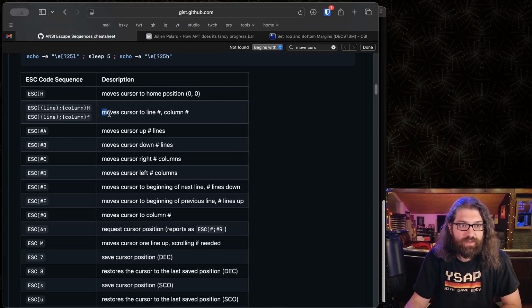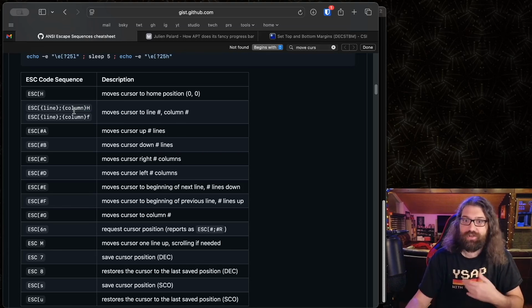So right here on that gist, move cursor to line number, number sign, column number, number sign. It looks like there's two different formats for this, H and F. Let's just go with H. So escape sequence, open bracket, number, semicolon, number, capital H. Just like we did with the R, which set the scrollable region, we give it an H instead, and suddenly we're moving the cursor.